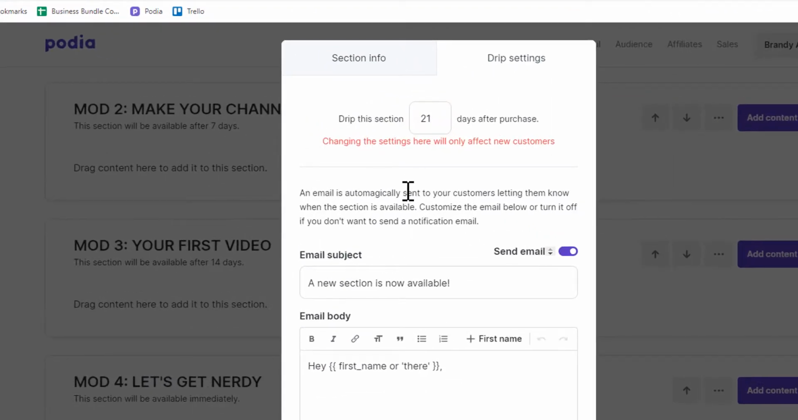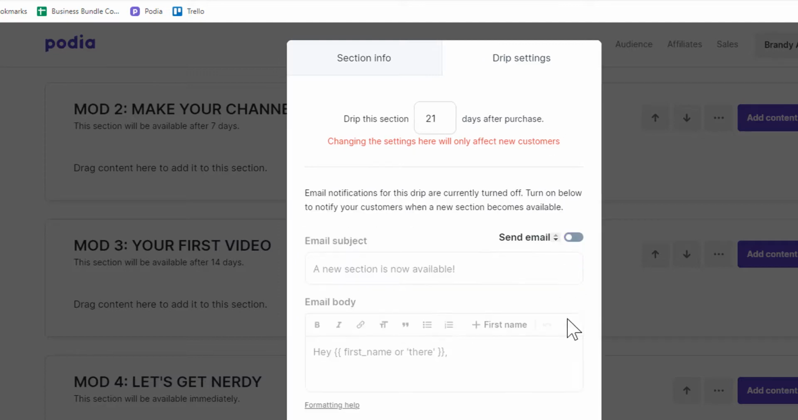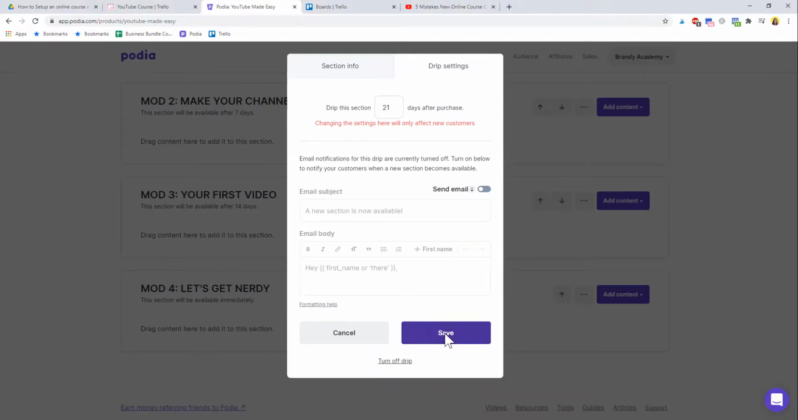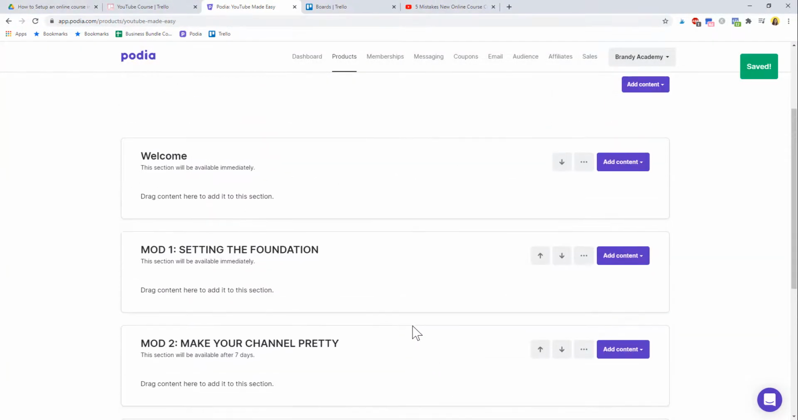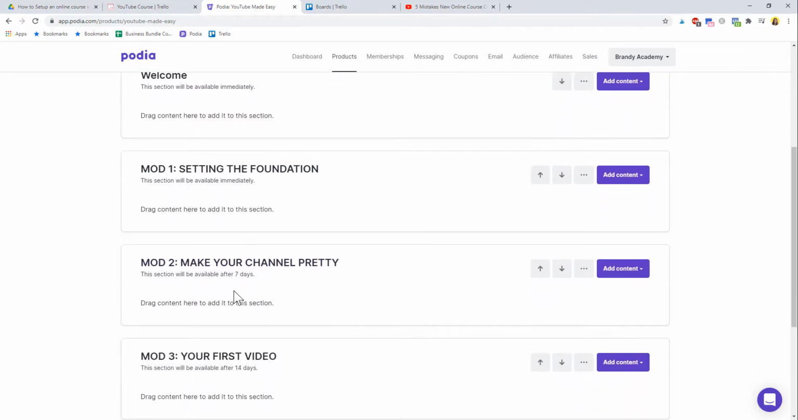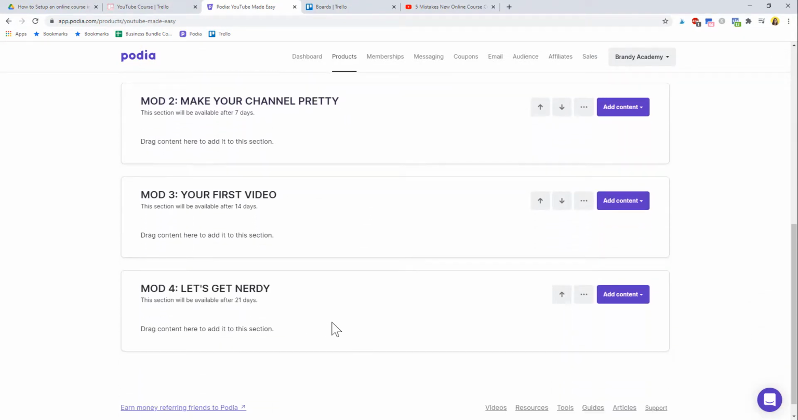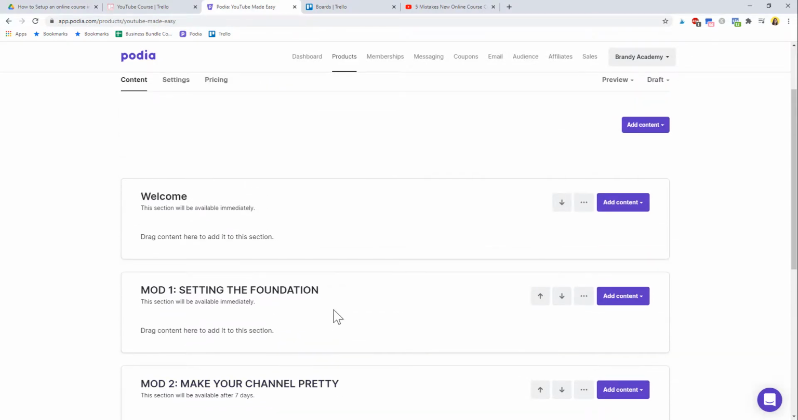All right. So one really important thing to note here is that changing the settings here will only affect new customers. Okay. So this is one of my pet peeves about this, that drip settings will only affect your new customers. So if you decided to change your drip settings, your old customers who are already in your course will not get those new settings. Okay. That's kind of annoying, but anyway. All right, so we've got our module 2 coming out 7 days after, 14 days after, and 21 days after. So it's basically dripping 1 week at a time, which is great, okay?